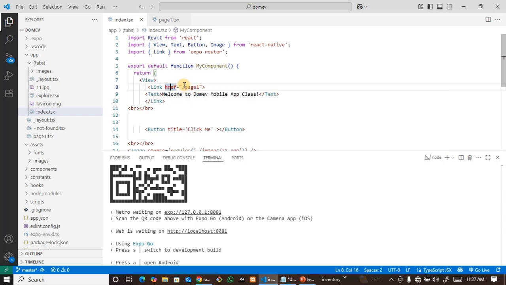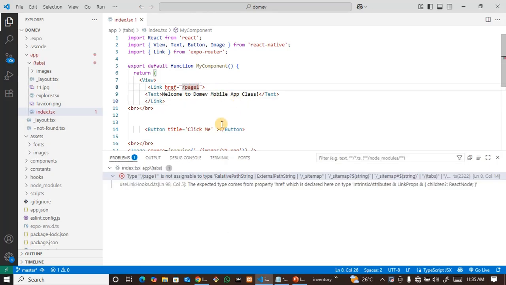So we now insert the page we want to link it to. I chose to link it to page 1. But before we do that, here is the opening of the component and here is the closing. So we are enclosing the text "Welcome to the MEV mobile app class" in the Link component. But before we link to a page, we need to create the page.